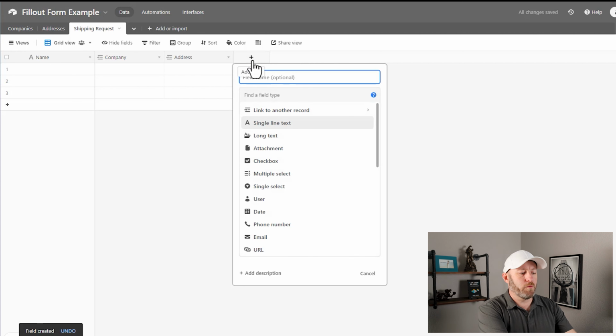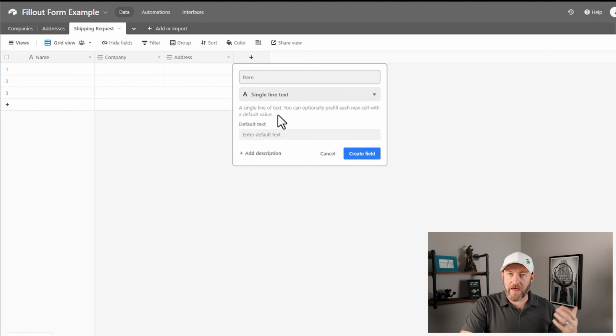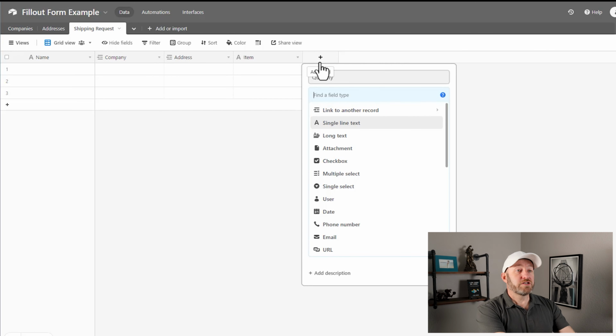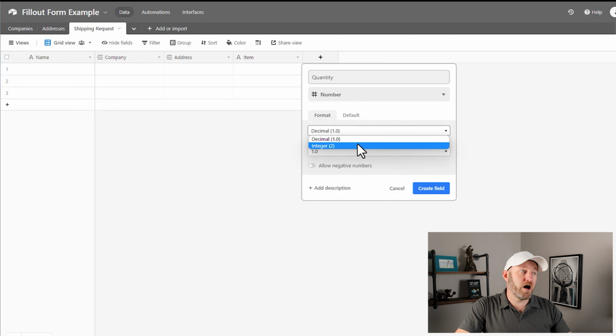And then I'm going to ask them what we're sending them. So maybe I have something like the item. And since this isn't a part of the complexity in the form, I'm just going to keep this as a single line text. And we'll be able to fill that information out on the form. So we could say something like pencils or stapler. And then the last piece we want to capture is the quantity of that item. So here I'll choose the number field type, and I'll be sure to turn my decimals off because I just need a whole number.